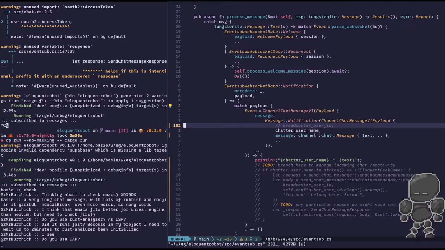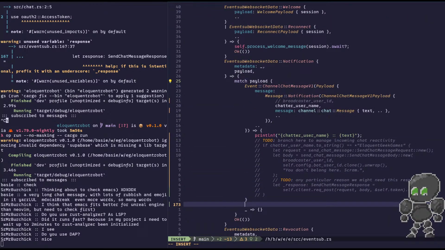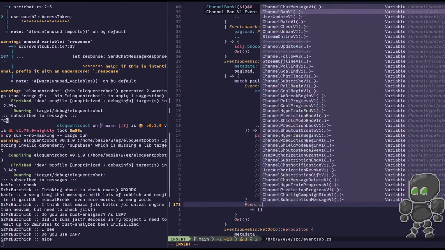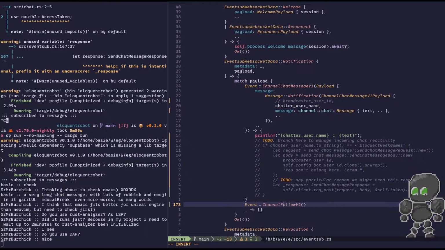Okay, so one of the next things I want to be notified of is just follows. So let's look at what we've got available to us. That's channel chat message. So let's go with event channel follow v2, and that'll go to a payload.